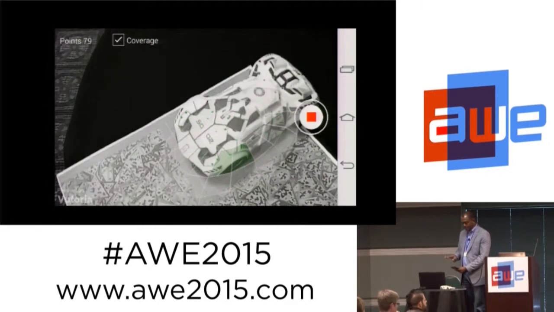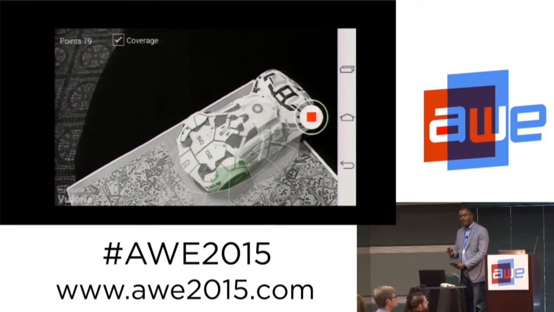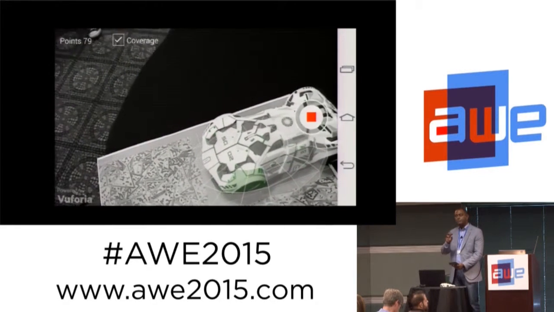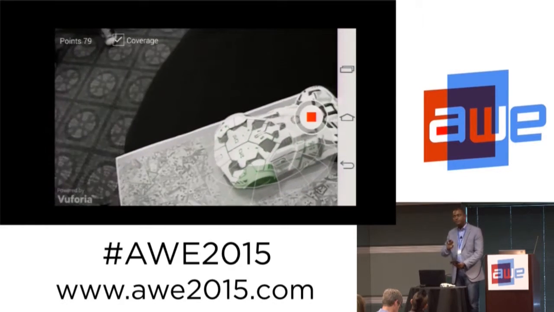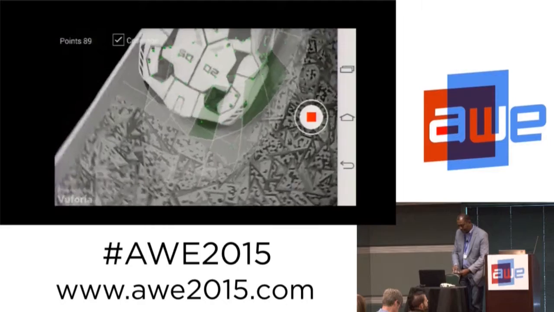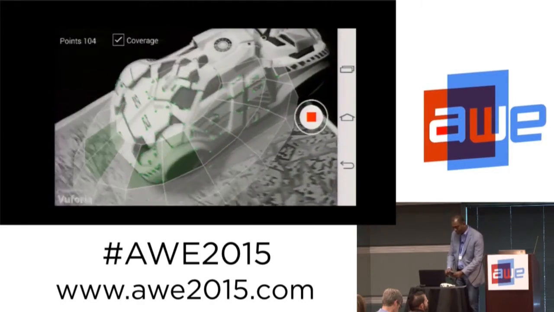So why do you need this? You need this because in some cases you may want the object to be recognized only from certain directions or certain angles. So as you scan this, it'll tell you if it's covered it or not. You'll see it filling up all the holes.